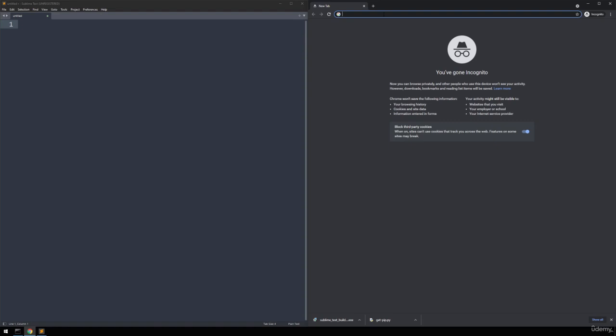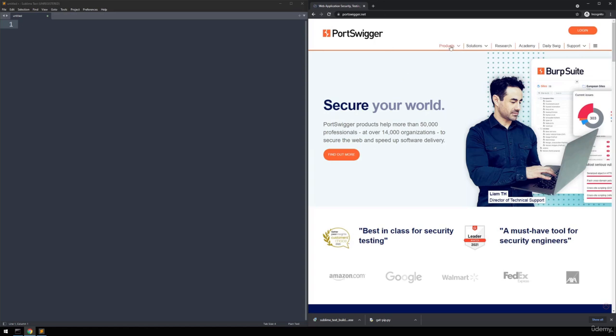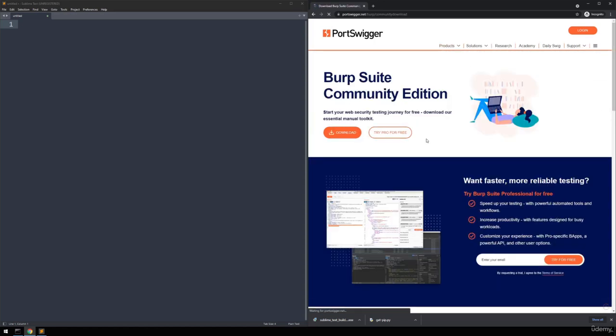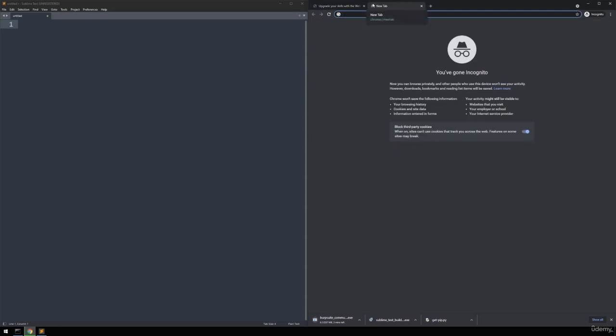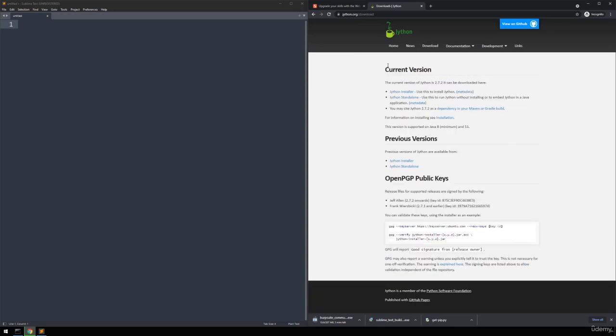So to do that, let's go to portswigger.net. Then we can go to Products, Burp Suite Community Edition, and we can download this for our Windows install. While that's downloading, we can also go to jython.org and go to download. And we can download the standalone Jython file, and we don't want the installer, we want the standalone file. And we want to keep the jar file once it's downloaded.